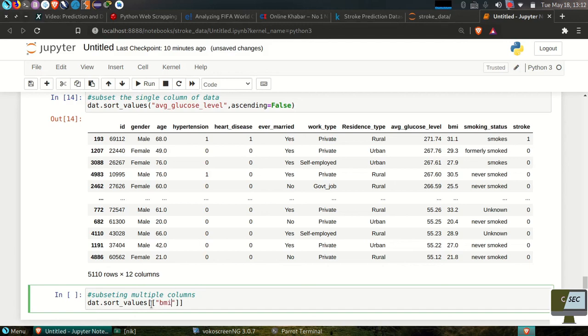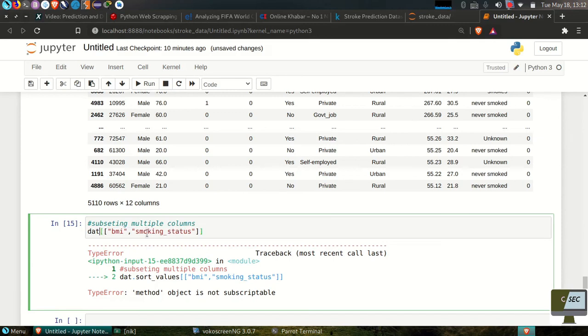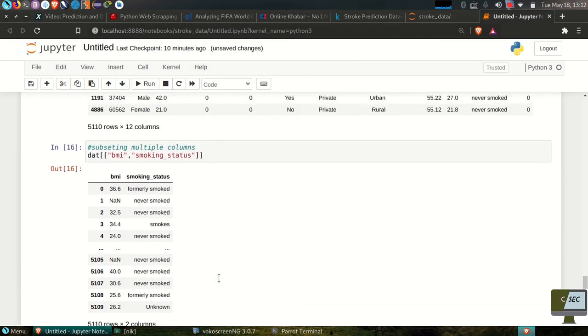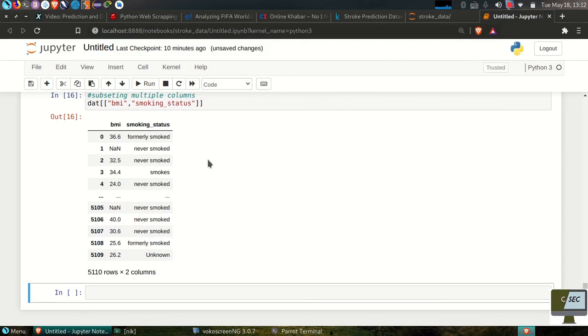Okay, got BMI. For the second one we got smoking status. Okay, let's see. So this one is not actually necessary. So we got only 2 columns, right? This is how we subset multiple columns.